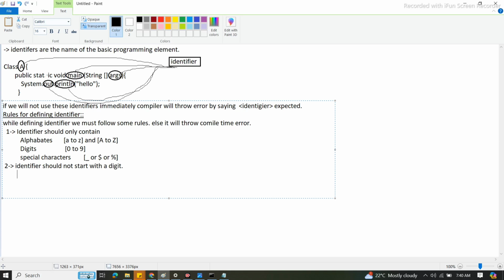Suppose we are writing class A. Can we write something like class 1? Can I write like this? Because an identifier should not start with a digit. Okay, so now you can ask me one question.